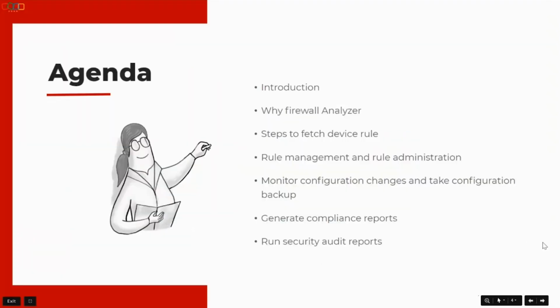Let us jump straight away into the agenda for the day. First, we'll be looking at a typical network infrastructure and why firewalls play a critical role in network security. Second, we'll look at a more important question in hand, that is, why should a security admin use Firewall Analyzer? And from here on, we'll be looking at how to fetch the firewall rules and configurations from your firewall device to Firewall Analyzer. And once that is done, we'll also have a look at the rule management capabilities of Firewall Analyzer, followed by its configuration monitoring and backup capabilities. And finally, we'll be looking at its compliance report and audit report capabilities.